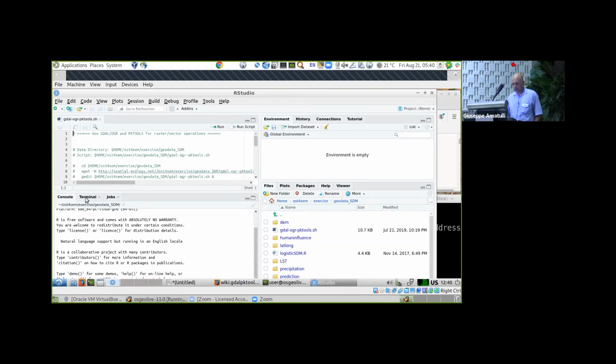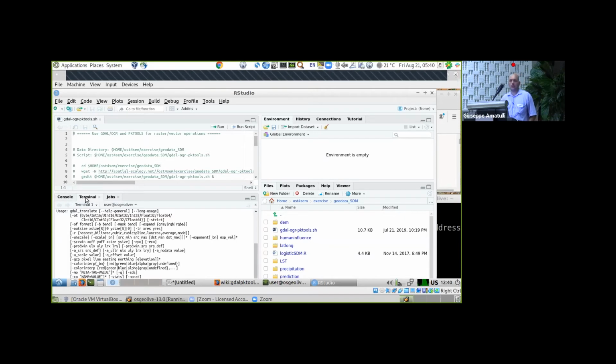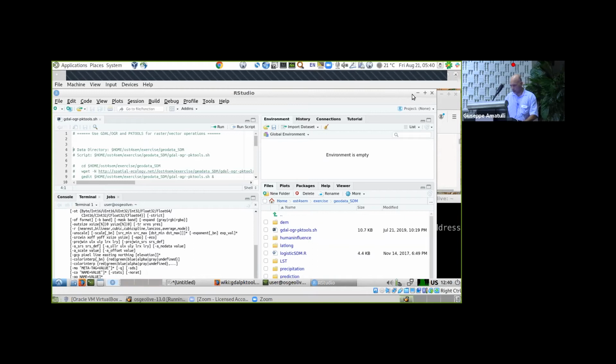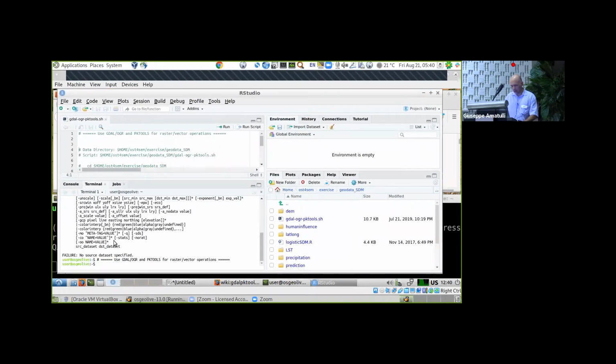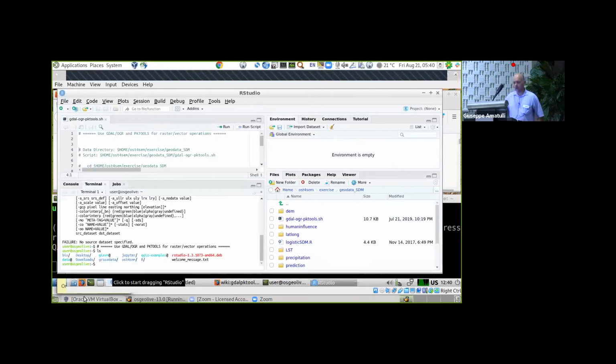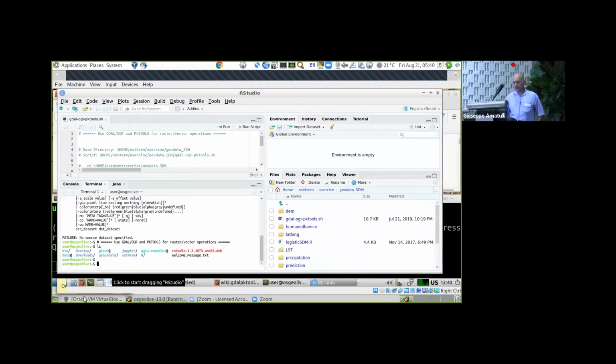But over here is the terminal, this is the Linux terminal. It's my black one. Whenever you click over here, you can write directly to the bash terminal. So you can run these commands directly inside RStudio.